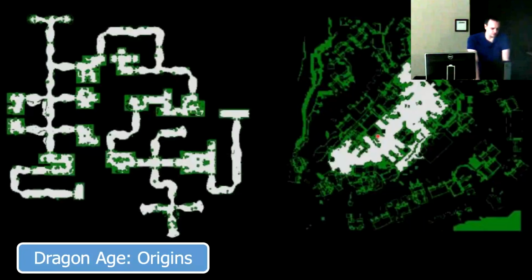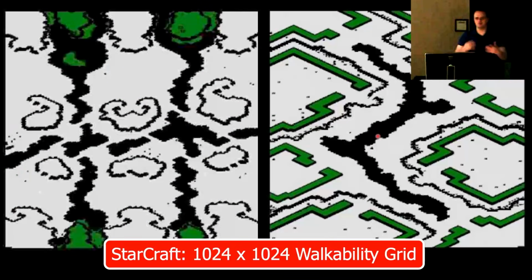Here is another example from Dragon Age Origins, where the environment itself is quite big, but the walkable space within that environment is not that big. Also, not only sparse spaces, but just big spaces. This is an example of some StarCraft maps where we have a 1024 by 1024 sized walkability grid. 1,000 times 1,000, that's 1,000,000. And so now our grid has 1,000,000 cells in it, right?